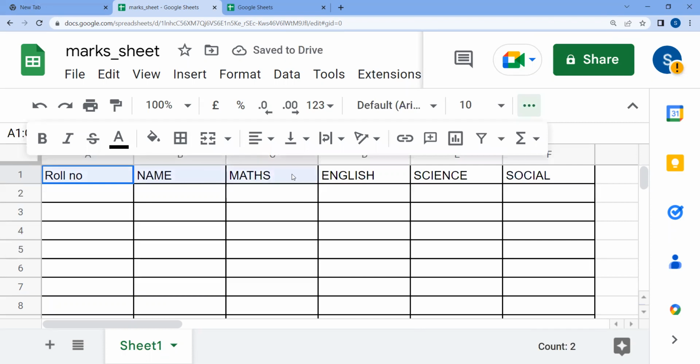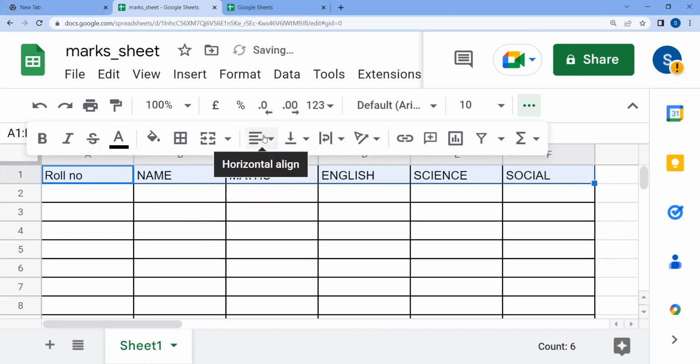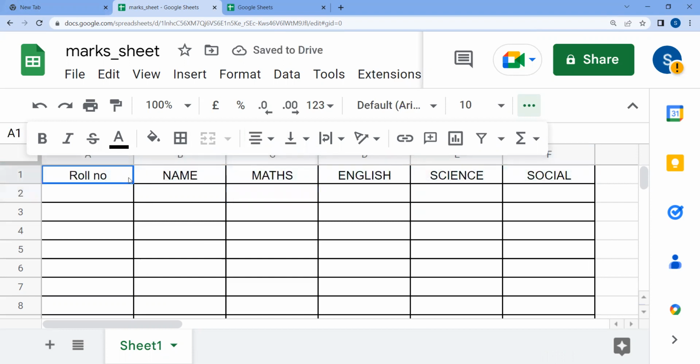Now suppose if you want this alignment in the middle, what you need to do is just select all these with the help of your mouse again. Here you can see horizontal alignment. Can you see the symbol? So if you put it center, it becomes centered, and if you select the right corner, the names are moving to the corner. If you are selecting the left, it is coming to the left. So always make it in the middle so that it will be a proper alignment.